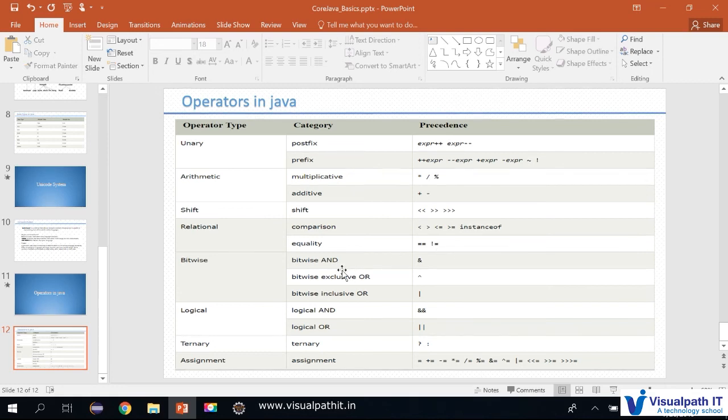Then the bitwise operators: bitwise and, bitwise or, and exclusive or. We'll have a separate session for these bitwise operators and shift operators, and discuss how they are used there. Logical and: if you want both conditions to be true, you use the logical and operator. And logical or: if you want to check and only one needs to be true, that is fine. That way we use the logical or.